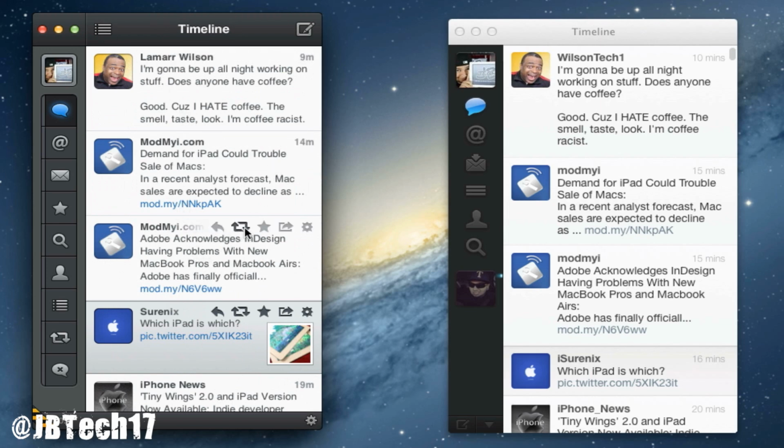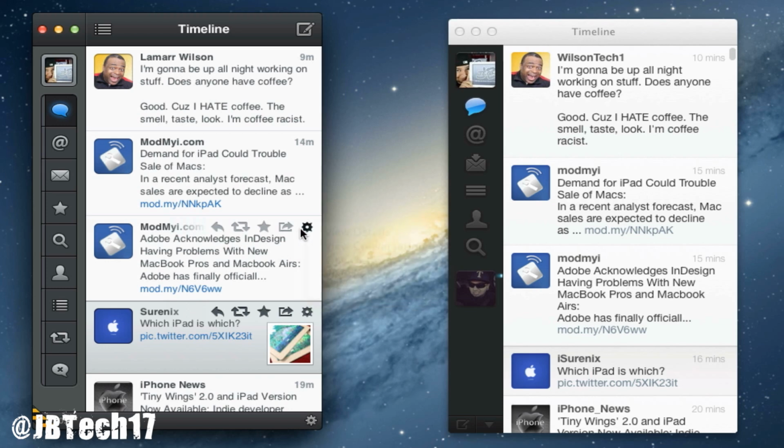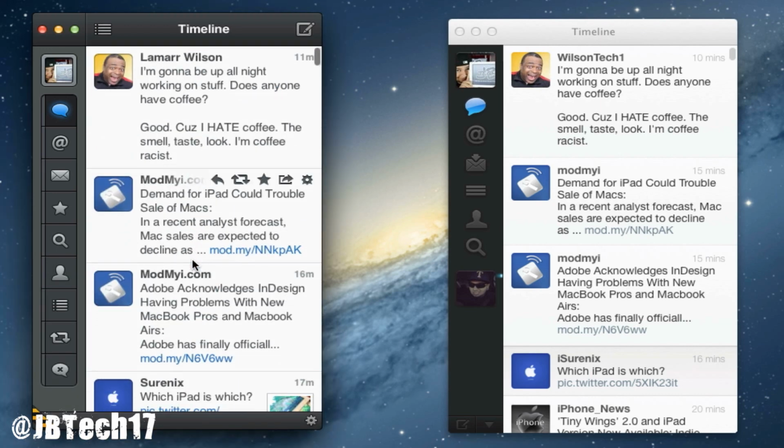And of course you do have a little more stuff you can do here. You can view the conversation from this little settings icon right there, and all this other good stuff. And one thing I did find that doesn't work yet is this little preferences bar, or the icon or settings, whatever you want to call it. That doesn't work yet. So I'm guessing that's something they'll fix in the final version. So that is basically Tweetbot for you.